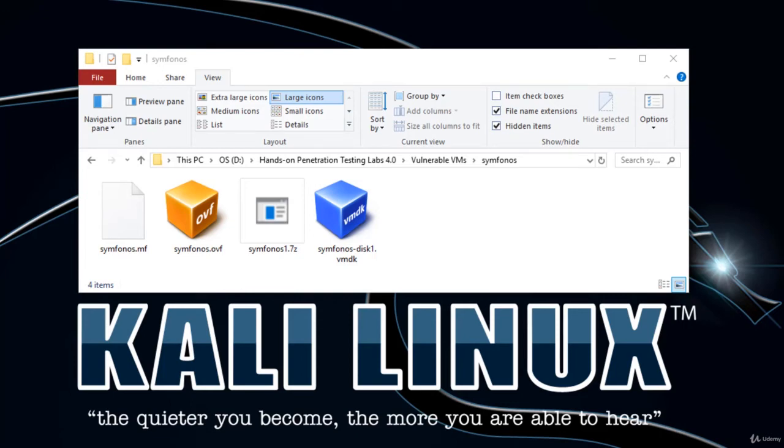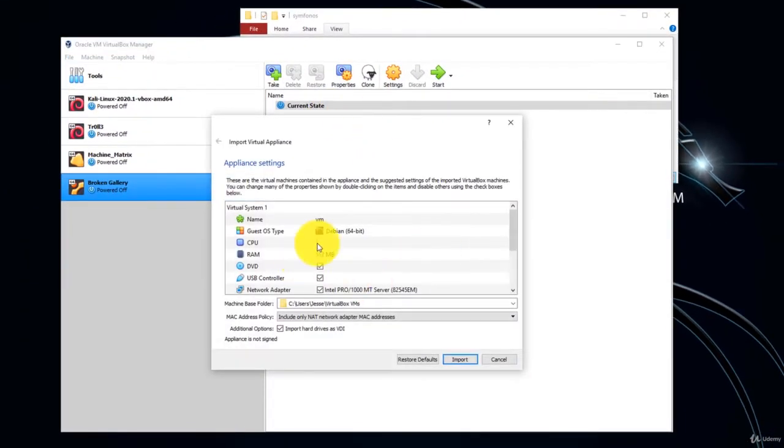Symfonos is another intentionally vulnerable Linux VM and is the first in the series of 5 that we'll be covering in this course. Let's get to work. First of all, we're going to import the OVF file. So double click that. I'm going to name that Symfonos 1. Click import.